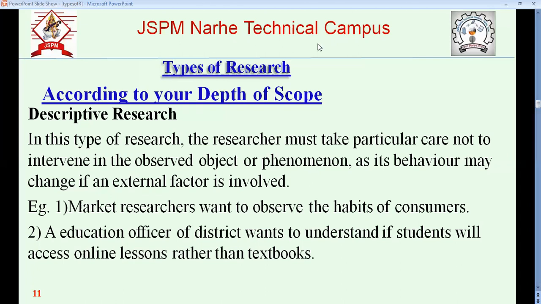Then comes the next example. An education officer wants to know whether students want to use textbooks or want to go for online materials. That is a descriptive type of research.